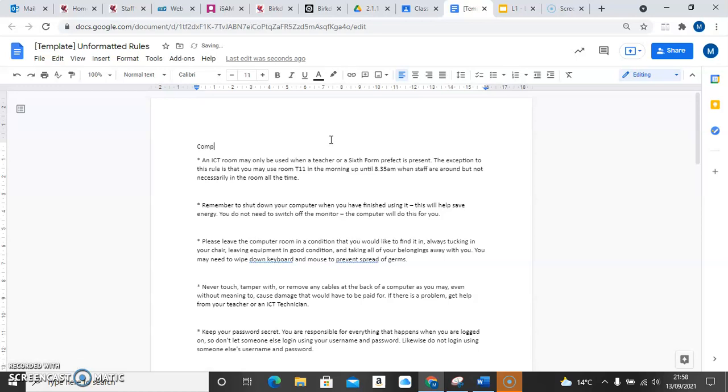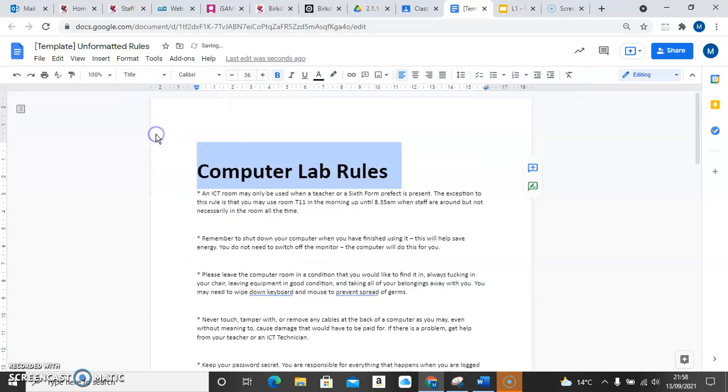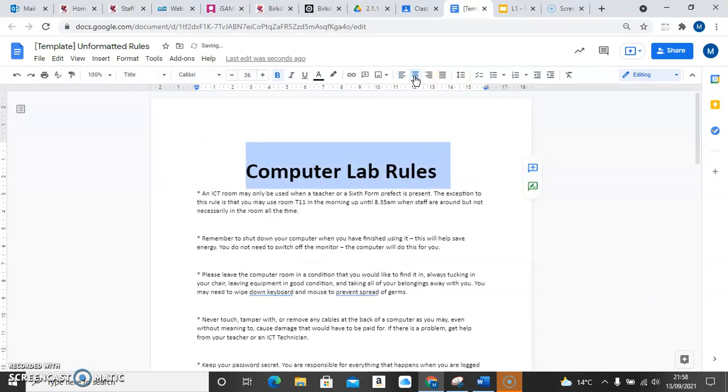Computer Lab Rules, and in Word I was able to highlight this and give it a title, and I can do the same thing here, and I could also center that. Now what I'd really like to do now is to be able to put a border around this particular part.